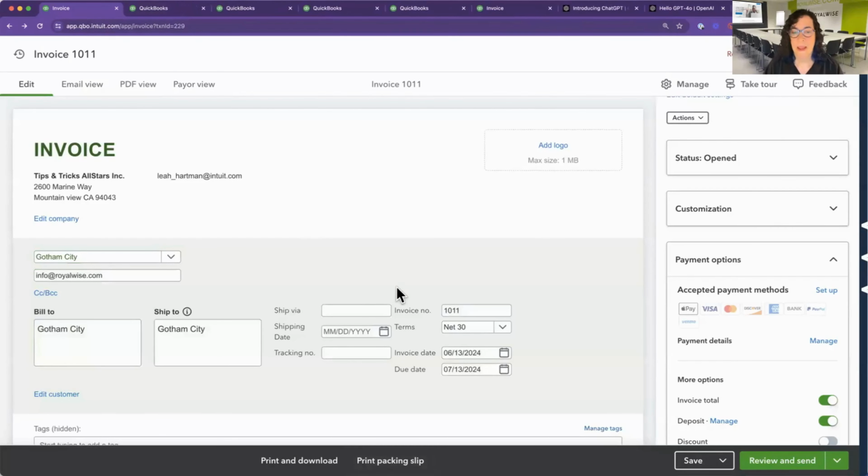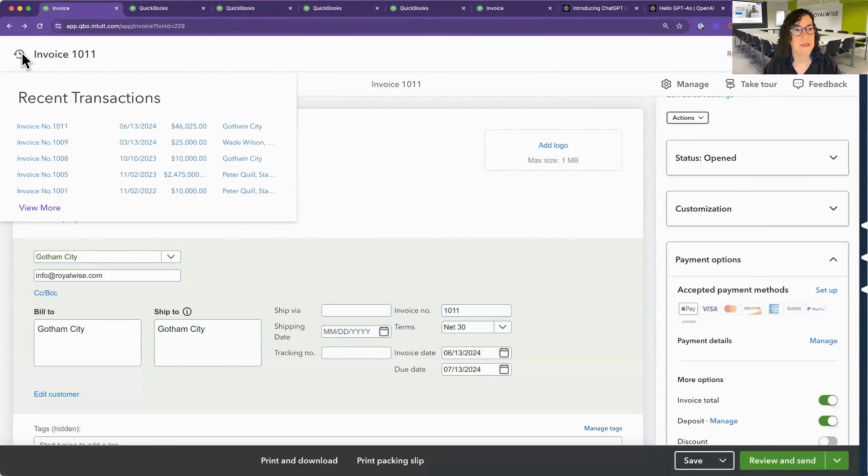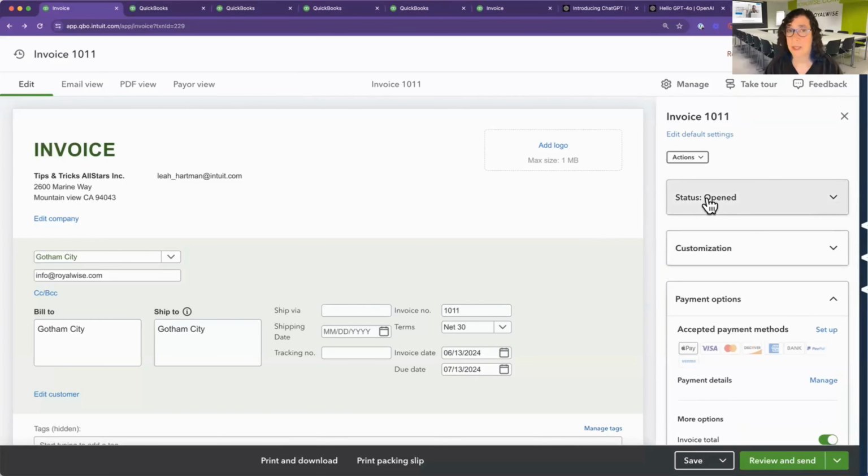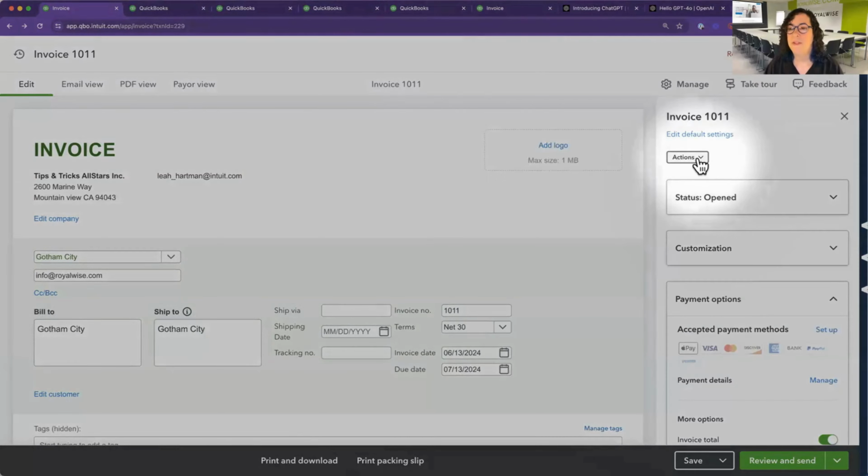Okay. Now that we have looked at most of the settings for the invoices, I do want to point out that there is also a recent transactions button, so you can go find other invoices that you've done recently. And here's the most important part. Okay, everybody ready? This actions button right here and the status button right here.